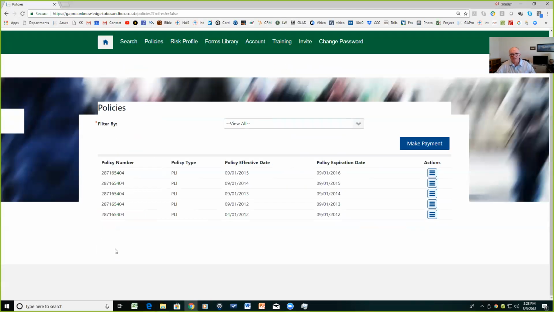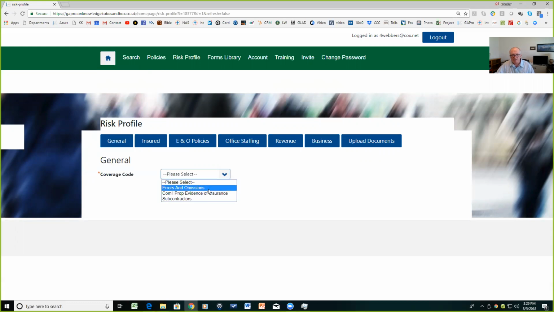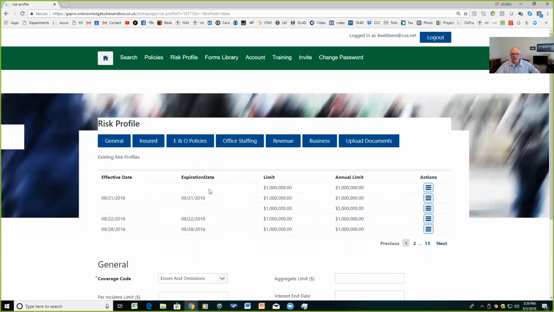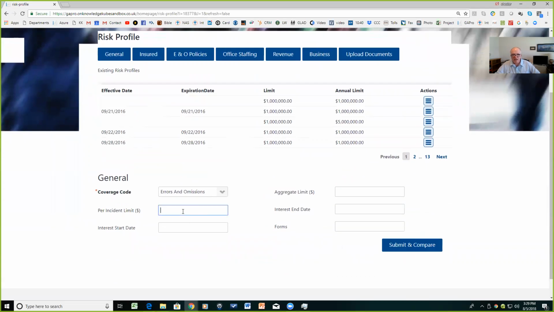So we have the policy data, but now we also need to look at the risk profile. And as I said, the risk profile is where the insurance needs are identified so that it can be compared to the policy. Based on the kind of insurance, we have tabs across the top to identify the different kinds of information about the insured that could be helpful in the comparison. So we'll then select the particular type of coverage. We have a history of comparisons that have been done in the past, and then we can enter specifics for this comparison.